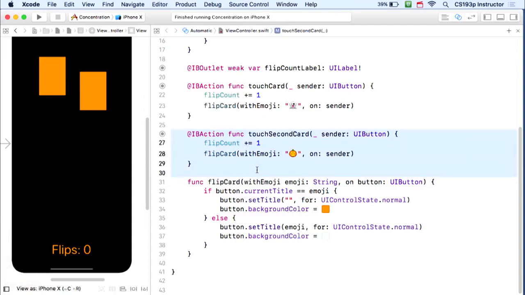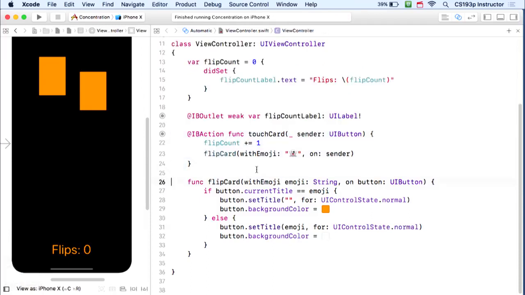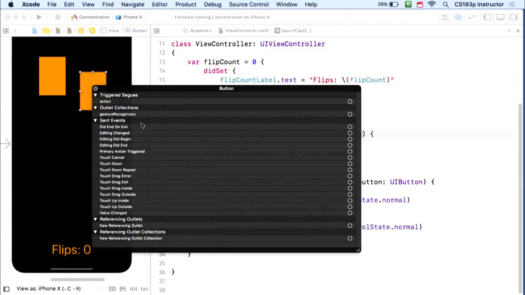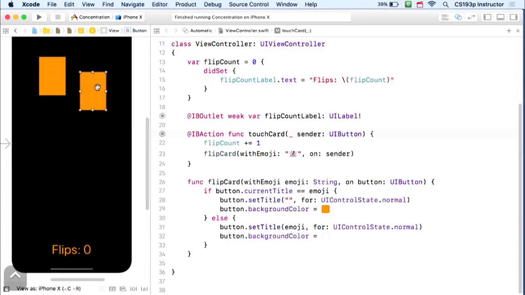In fact, I want to get rid of this touch second card entirely. And I just want to put everything in touch card. And that means I won't have this line of code duplicated and this line of code duplicated. This is going to be great. This is a much better UI. So to do this, I'm going to right click on this one and disconnect touch second card. And instead, have this guy control drag to here. Look at that. You can hook it up to one that already exists by just dragging to it and letting go. So now, both of these are sending touch card.